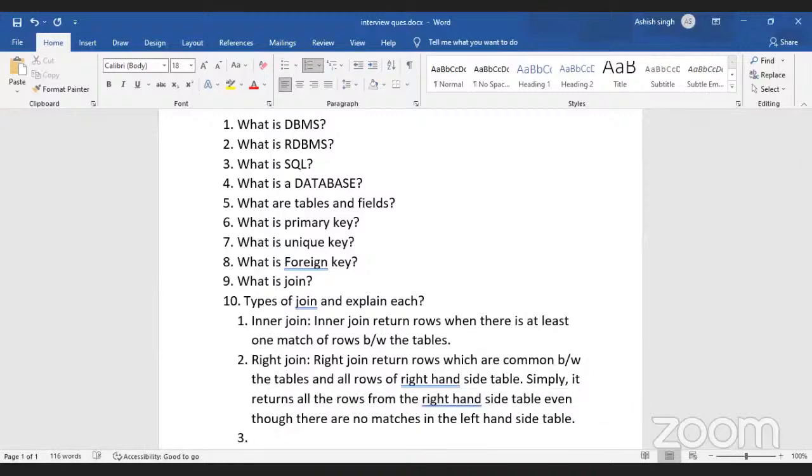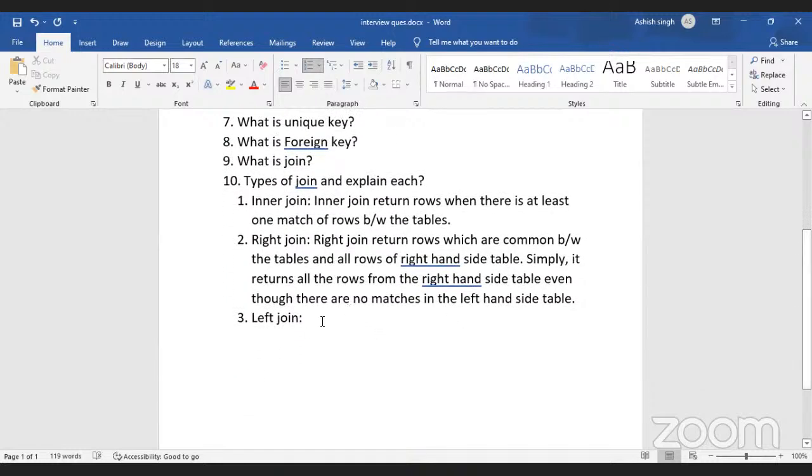So our third one is left join. What is left join? Left join returns rows which are common between the tables and all rows of the left hand side table. Simply, it returns all the rows from the left hand side table even though there are no matches in the right hand side table. They are the same as right join; the only change is right or left.